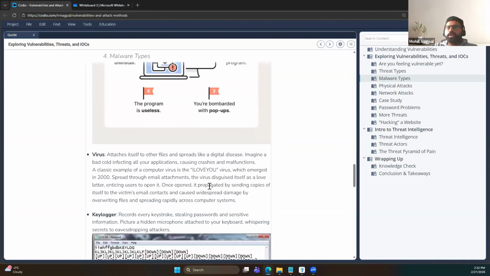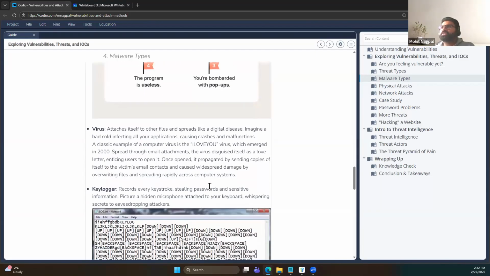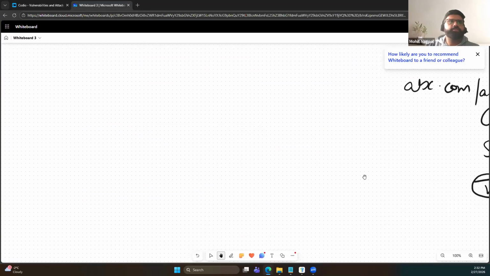Then you have a virus. So a virus is actually something that runs on its own. It does work as a worm when it runs on its own, but it requires a file to run. That's where the difference between a worm and a virus comes in. Let's try to quickly understand the difference.